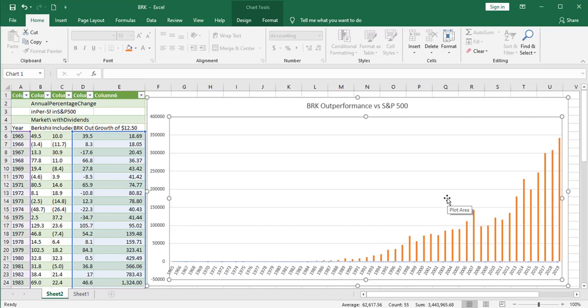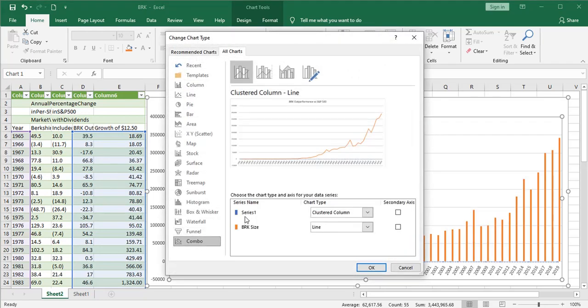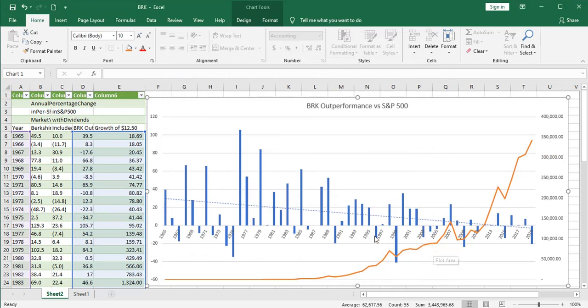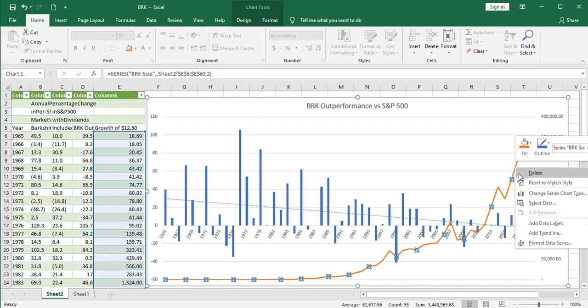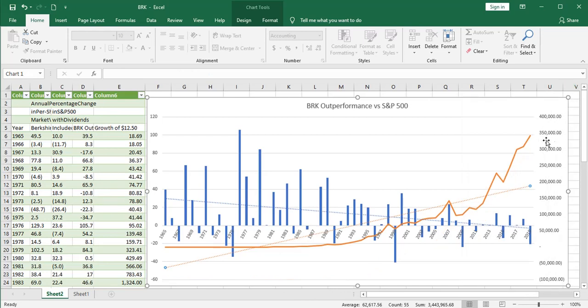What we need to do is change our chart type. This will be a combo chart. I want my series 1 in clustered columns, and I want my series 2 in line on a secondary axis. So it'll look like this. There's a good preview. So that really does show the dramatic growth since the early 90s. Berkshire Hathaway just really took off. And let's put a trend line on that one as well. It'll be a linear regression trend line. So we have trend lines that are going almost exactly at the opposite slope of one another.